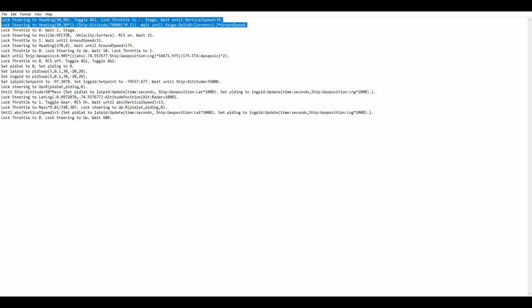Then when it's leaned over, and it depends on the payload, how long you want it to run before you stage and do the boost back burn for the first stage. So what I did is I just said to wait until the delta V in the first stage is less than some multiplier times ground speed. And you can adjust this a little bit.